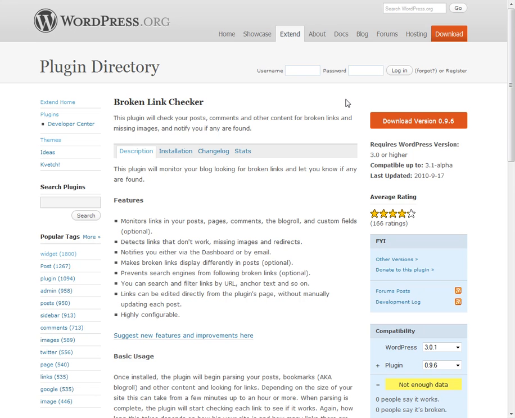Today's task is to track down the broken links on your blog and update them. So I want to show you a tool that makes this much easier to do. It's called the Broken Link Checker, and it is in the WordPress.org plugin directory.